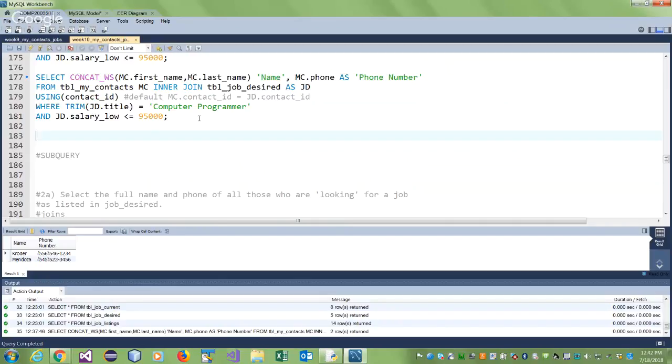So I can do a right join also, or a left, whatever. But which table will be my master table? Which is your smaller table? The job desired table. Because you're interested in people who are looking to be a computer programmer, why would you check all my contacts? You will check the job desired table, pick up the people who want to be computer programmers, and find their names and phone numbers from the other table. So your master table should be the job desired.